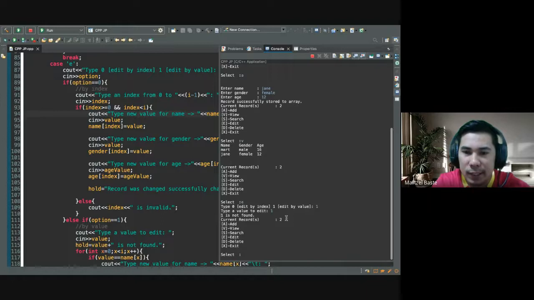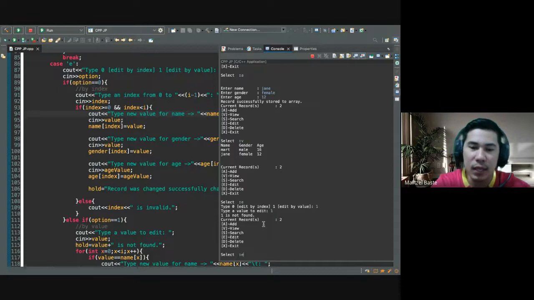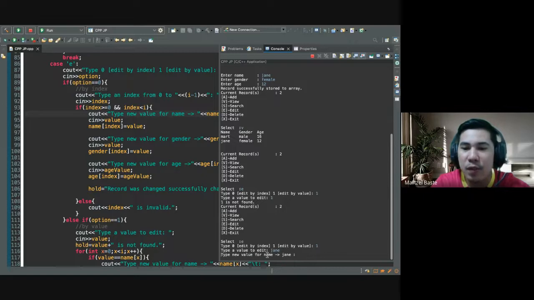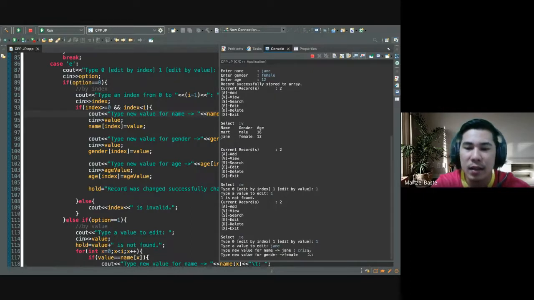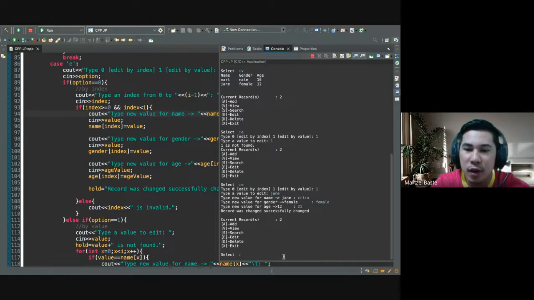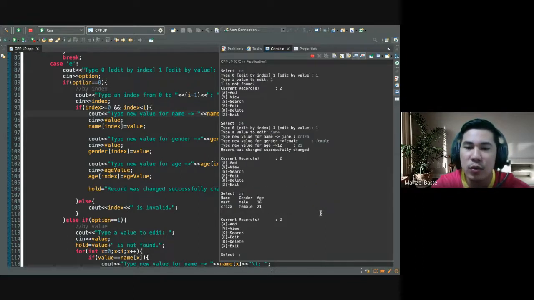Oh, why did I type 1? It should be Jane, sorry. Go back. Edit. 1, then Jane. So type new value for Jane. So let's say Riza. And then let's have here female. And then the value for age is, let's say, 21. So record was successfully changed. So let's look into Riza to see if it changed. So there, it changed into Riza, female, from Jane.